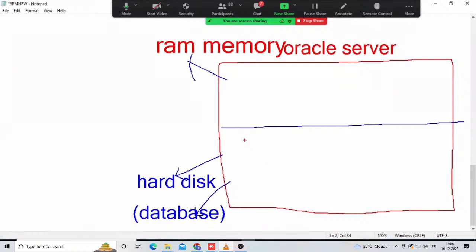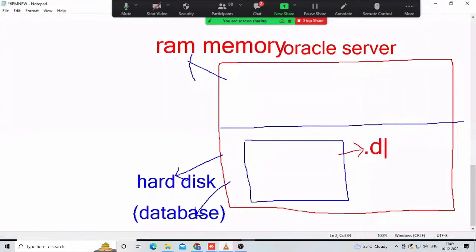In the hard disk, so many files are there. Here, some files are there: data files, control files, redo log files. So many files are there. Don't worry, these are files on the Oracle software side. For example, a .dbf file. Observe here, a .dbf file or data file or anything. Now don't write it. These are all the things, so maybe in the future you will also be familiar.